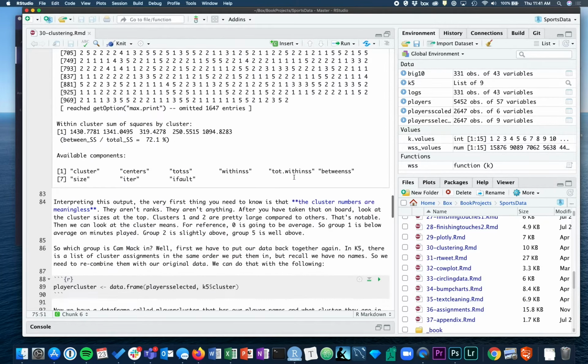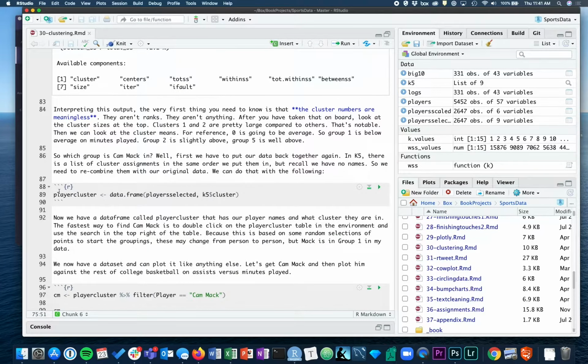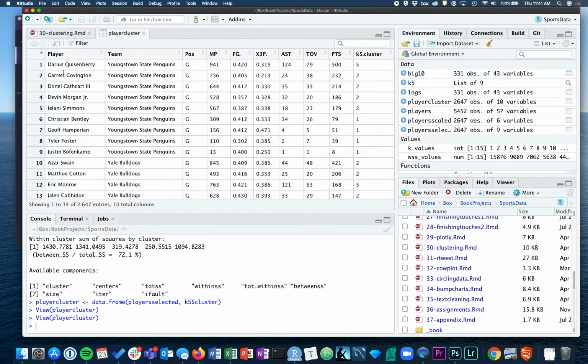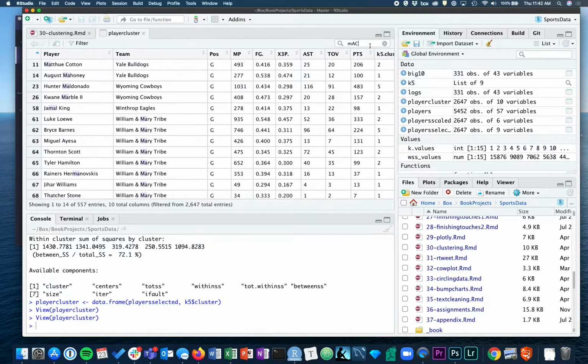So what we can do now is we can actually join those back together by creating this data frame that joins these together. So I can go back to my player selected and my K5 cluster, and it's just going to line them up side by side and make a data frame out of them. And when I open up player cluster, I'll see Darius Quisenberry of Youngstown State, who played 941 minutes, is in cluster 5. If I want to look for Cam Mack, I can just type it up here.